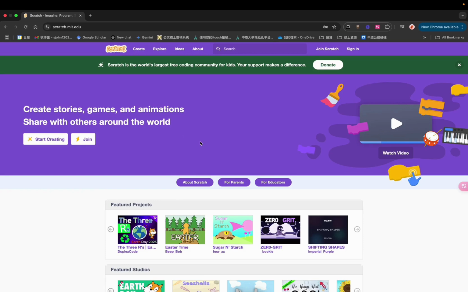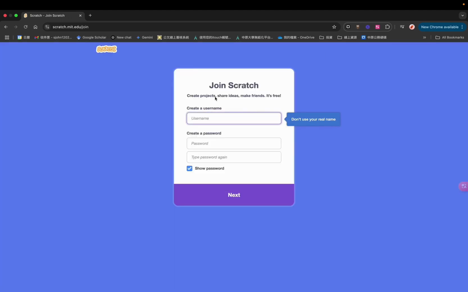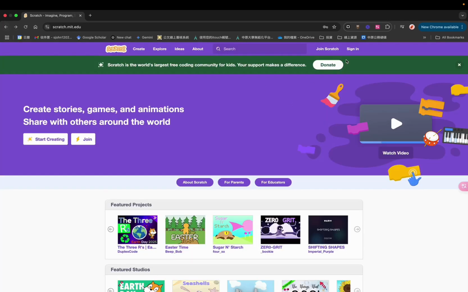If you have tried using it before, or if you have registered an account, you can click on Sign In here. If you haven't used it before, you can click on Join Scratch. After entering your relevant information, input your username, set your password, and you can basically create your own account. Okay, once that's done, you can then proceed to click on the sign in action.